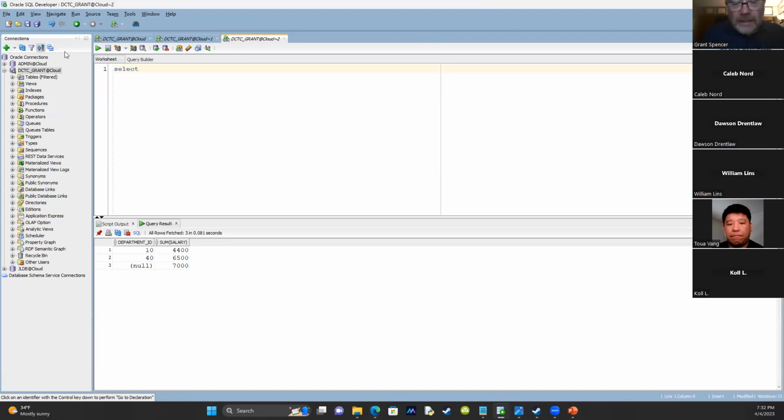If I go select the count, this is an easy one to do. Count employee ID, right? How many employee IDs are there in the HR.employees table? Well, there's 107, right? So how many salaries are there?